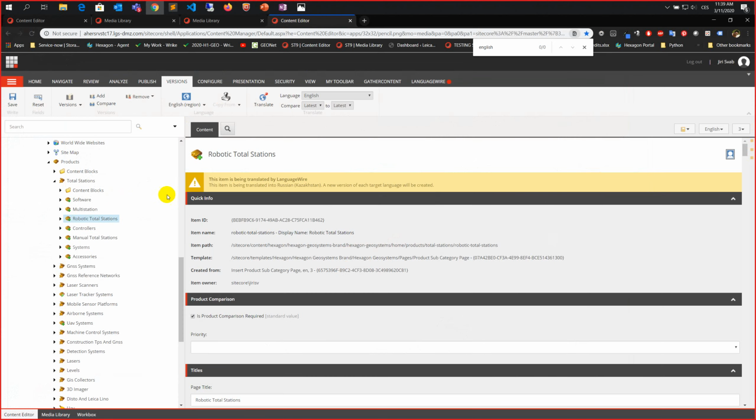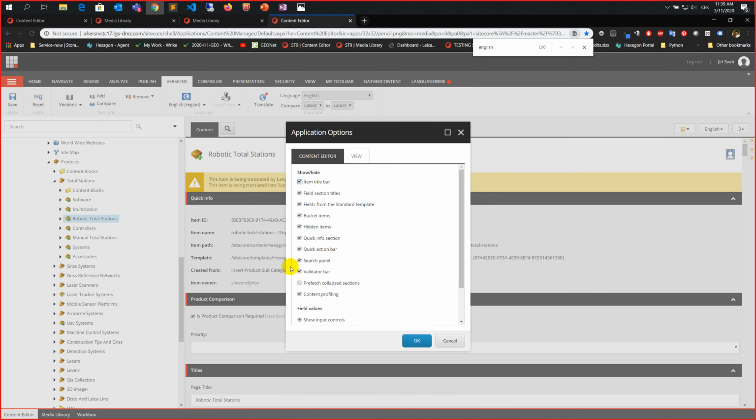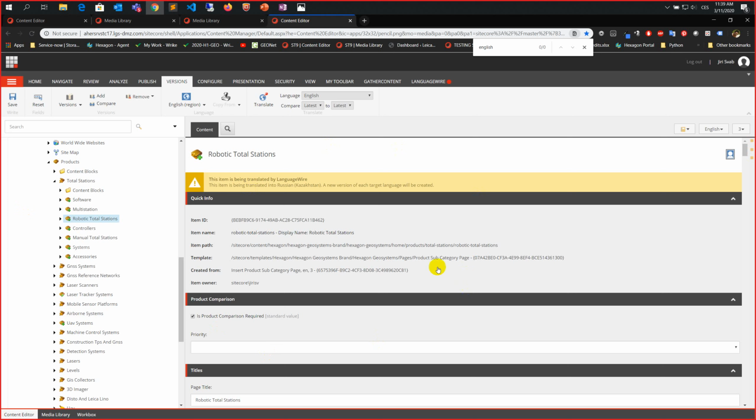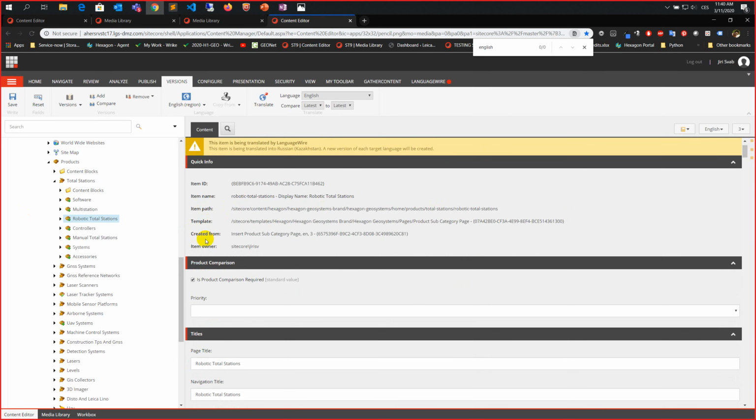You will go to this hamburger icon in the top left corner and select application options and leave the quick info section enabled. When you click OK, the whole screen will get refreshed, and this will enable this quick info tab here. This is kind of the logical thing of Sitecore. Whatever you create or upload, even if it's an image or PDF, or you create a page or a separate component like a slider, everything has its own ID.